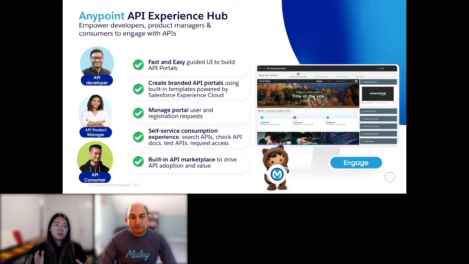It creates API portals with guided UI, and you're able to brand it to your organization's branding using Salesforce Experience Cloud. And then you can manage who has access to these and who gets to request APIs, and provide a self-service way for developers and API consumers to go ahead, look up APIs, check APIs, and make it that API marketplace to drive API adoption.